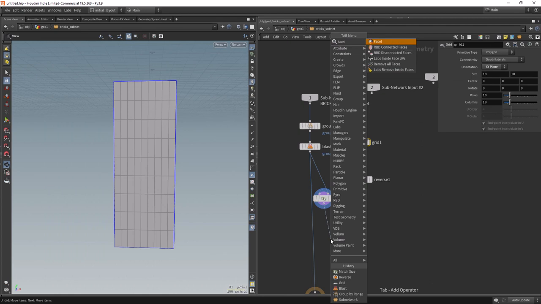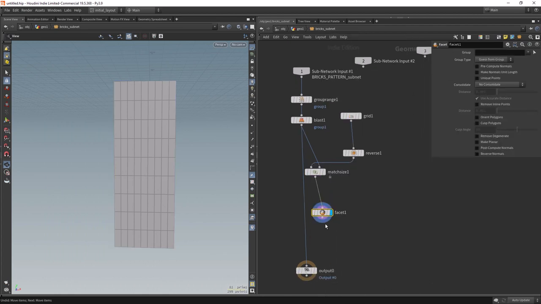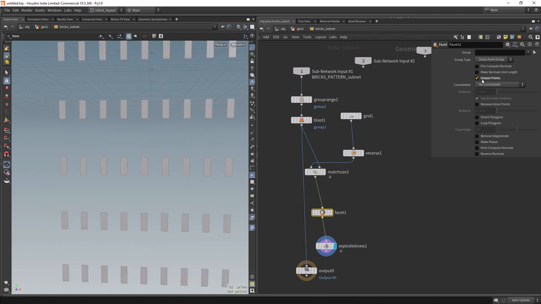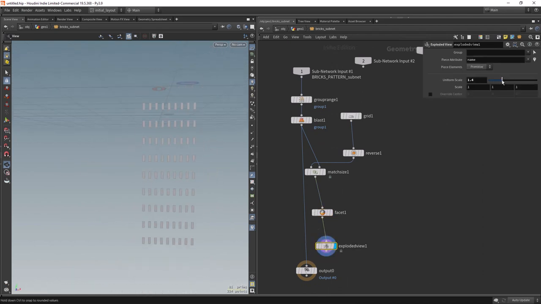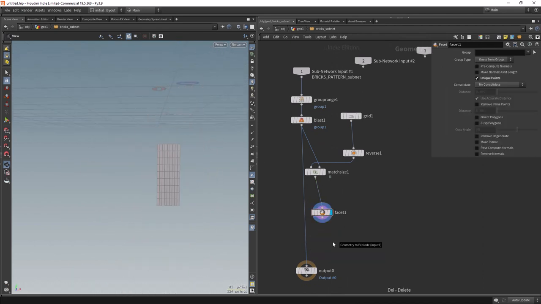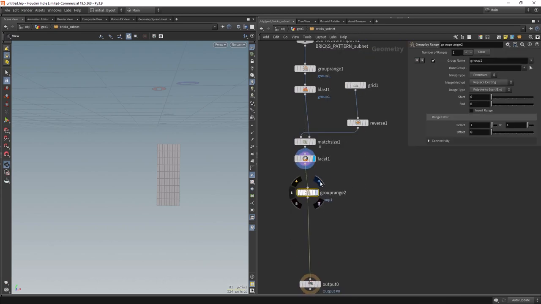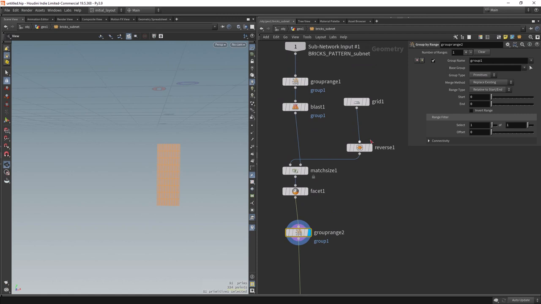Let's separate the faces with the facet node, and we can visualize it with the explode view to make sure the faces or prims are indeed separated. Now we need to select every odd or even rows. For that, let's use a range.